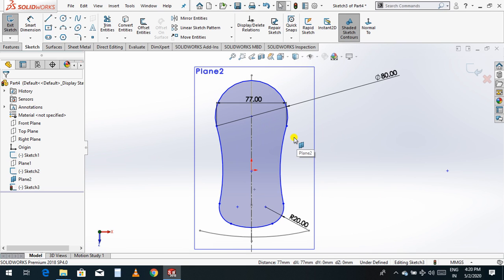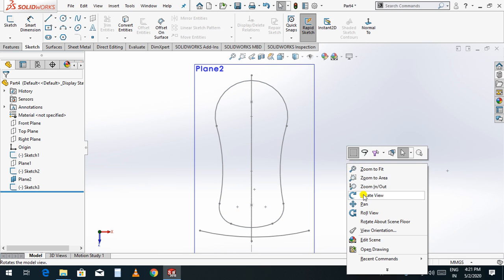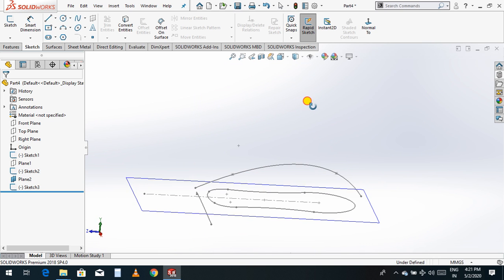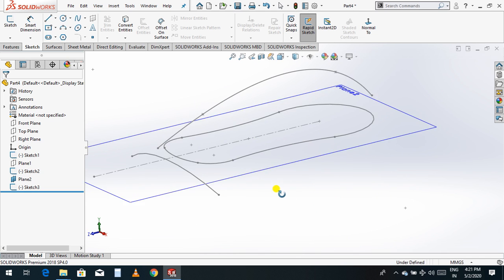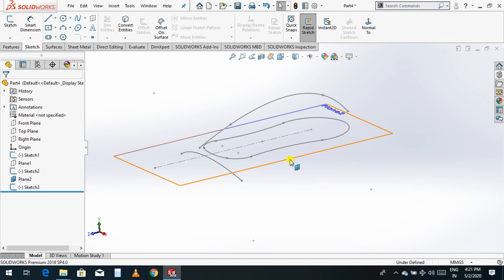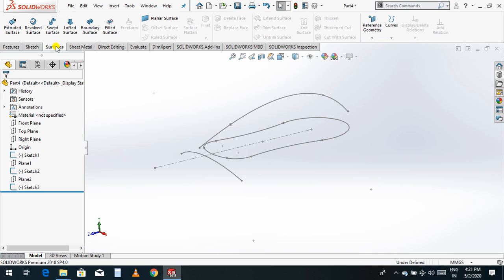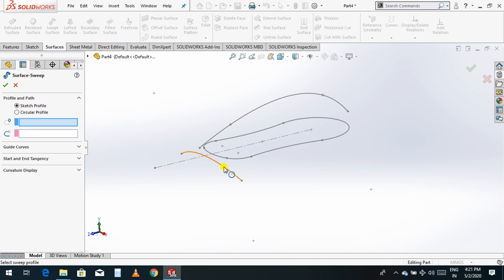Now just I think it is completed. Just click OK. Now just rotate. Now the profile is completed. Now just hide this plane 2. Now just go to surface and select the sweep surface. Select this, this is our profile and this is our path.